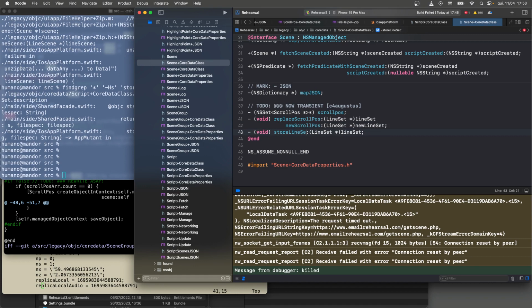Theory: writing new code to eliminate excess old code. Doesn't feel like it yet. Feels like I'm growing, not shrinking.